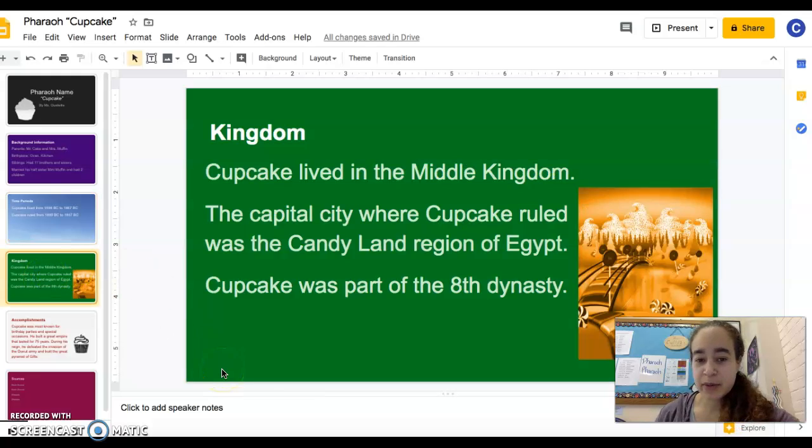The kingdom where Cupcake ruled, I found if it was the Old, Middle, or New Kingdom. If you have Cleopatra, remember she's not going to be in any of those three kingdoms. The capital city might or might not be something that you find, and which dynasty the Pharaoh was part of.